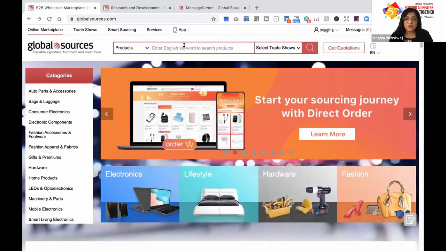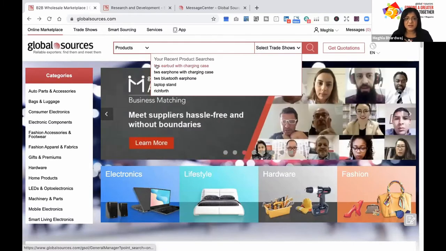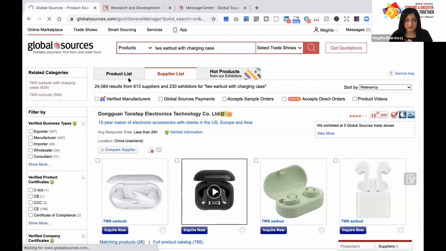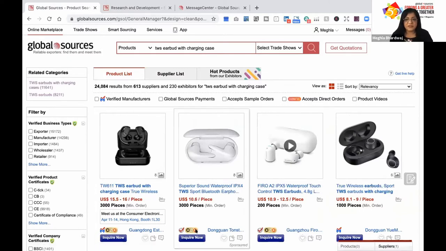Okay. So the next thing I want to do is search for a product. And the product that I'm searching for is TWS earbud with charging case. TWS is true wireless earbuds. That's a very popular product nowadays. And there's a lot of demand for those products and there are lots of suppliers producing those products too. So when I do a search, these are the search results.